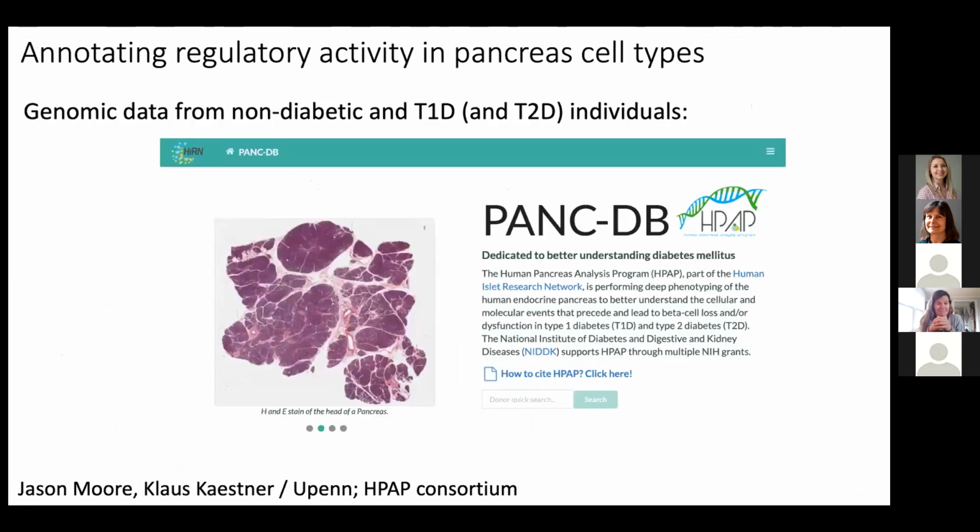Okay, so that argues that there's a lot going on for type 1 diabetes, of course, as with other complex diseases. There are immune cells, beta cells, but also other cells in the pancreas, exocrine cells, and so forth that are likely contributing to disease. And then there are also resources available, one of which I've highlighted here is PancDB, where we have been aggregating data from them to pass on to the type 1 diabetes knowledge portal, where they generate data in the pancreas from non-diabetic, T1D, as well as T2D individuals. They're led by Klaus, as well as Jason Moore at Penn as part of the HPAP consortium.